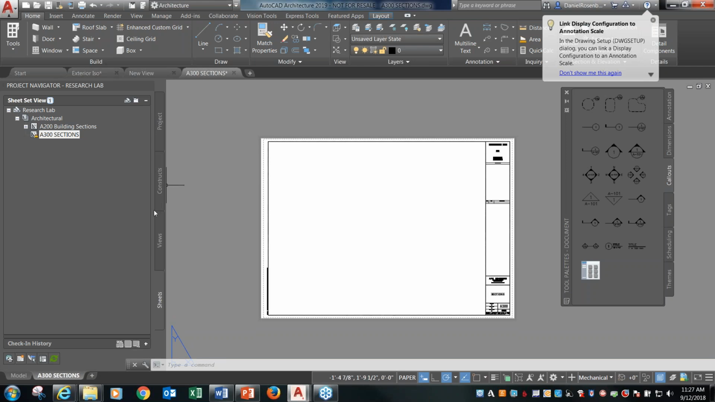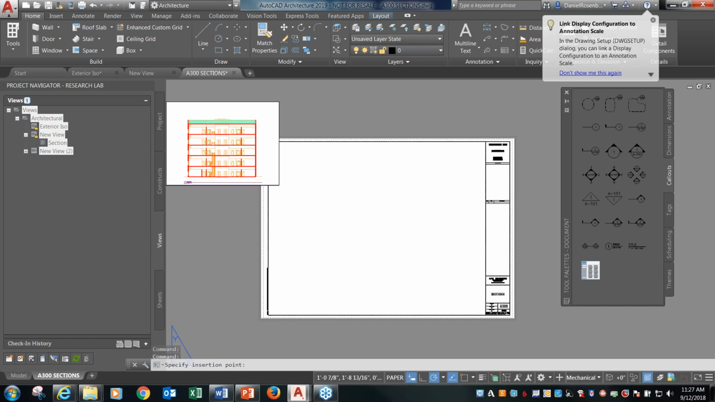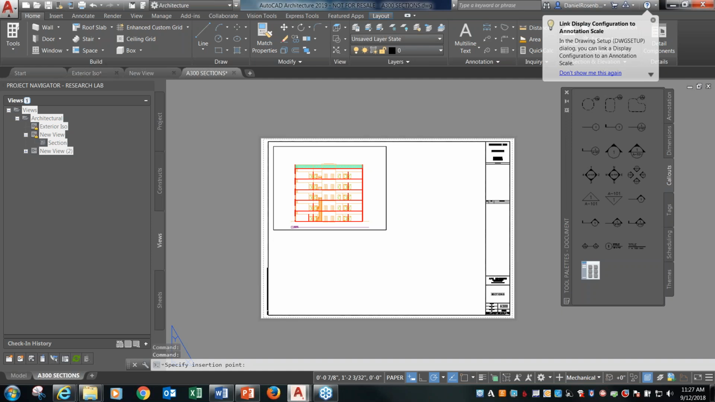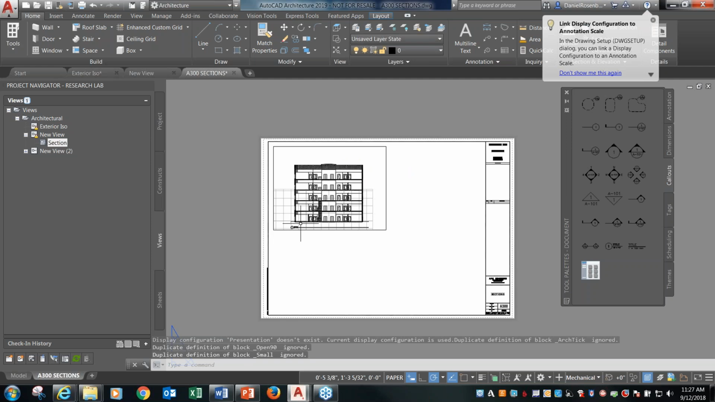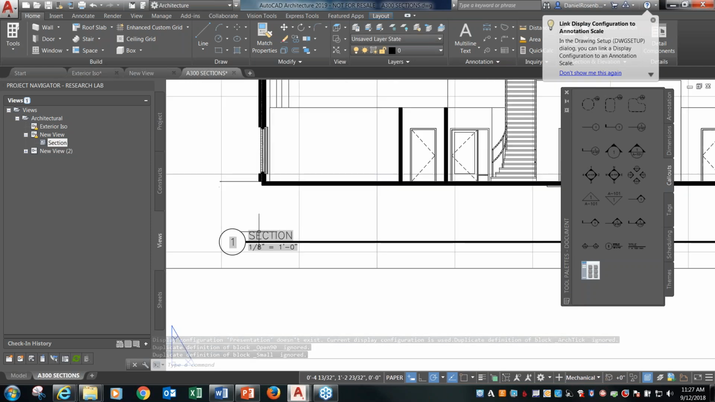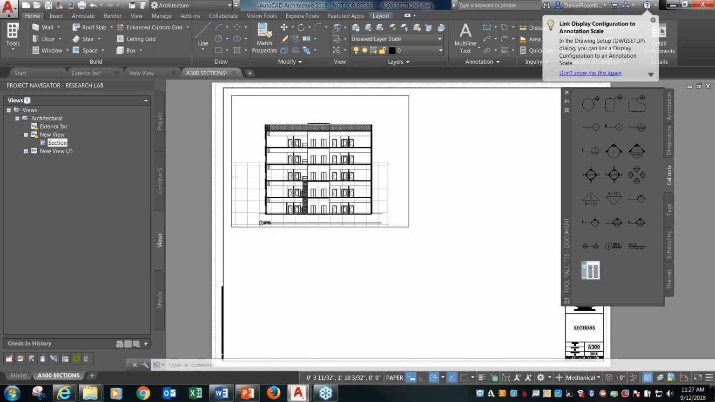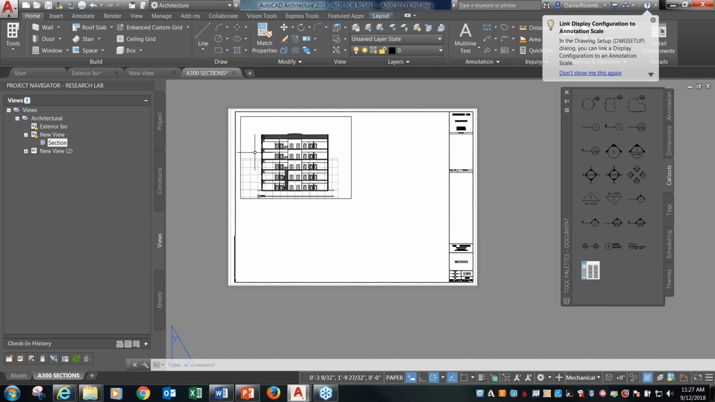Now this is the best part here. If I go and find that section that I created, all I have to do is just drag it, drop it onto my sheet, and I've now placed it on here, and the view title has populated with the view name, detail number, and view scale. So you can see that this is a pretty superior way to put together a set of drawings.